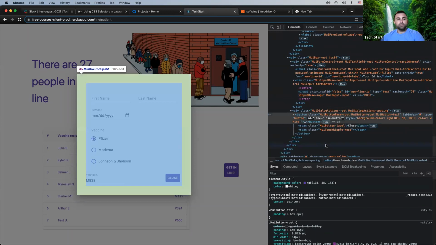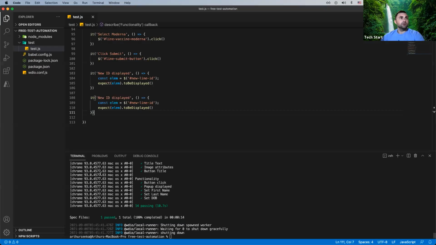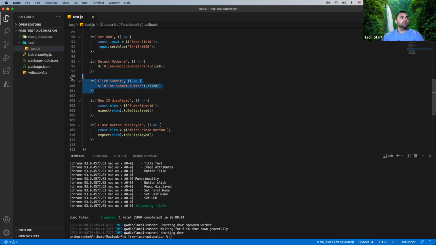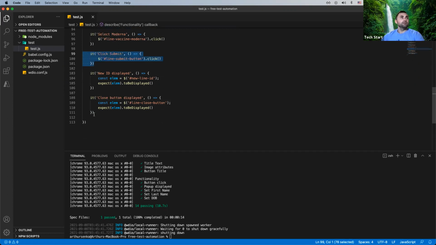Button, line, close button. Okay, so we have that. Line close button over here, and I need just to say that close button display. Close button display. Okay, and then at the end we need to click it. It's displayed, and we just need to click it. We have ID already. Line close button.